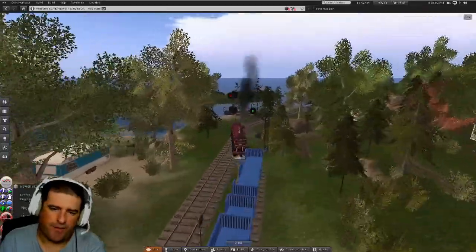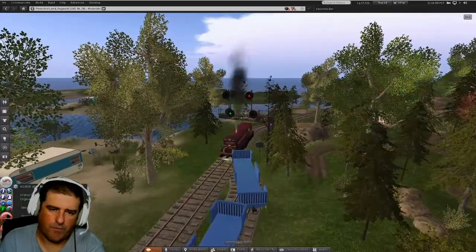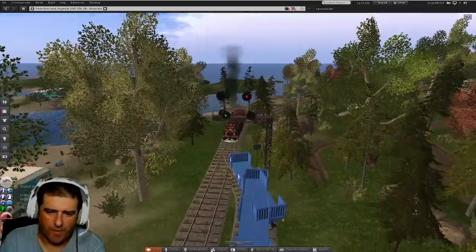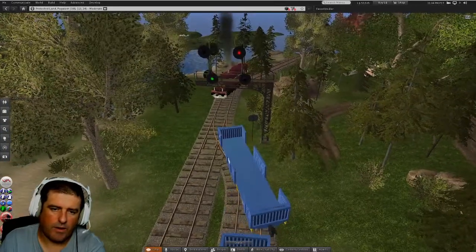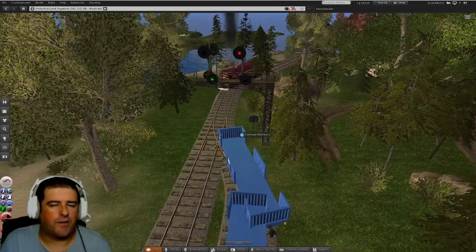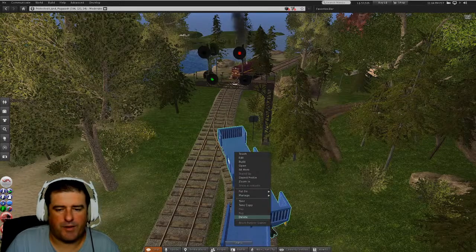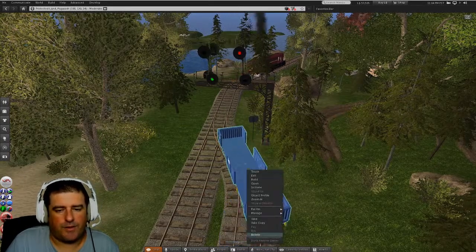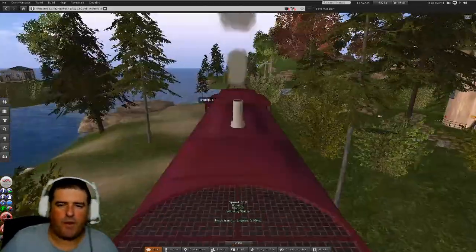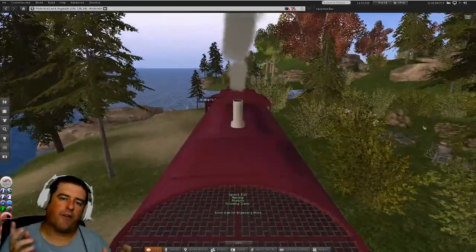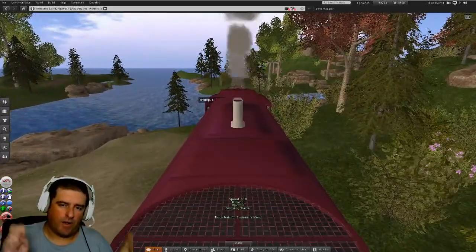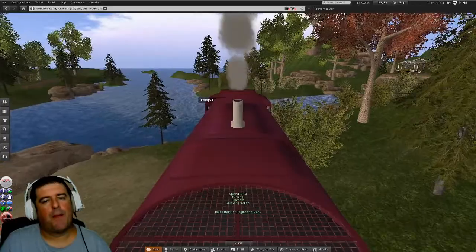Don't think that they fixed this either. Yeah, there you go, like that. The system that they run here, I'm just going to delete these. And delete. The system that they run here is that only one locomotive can be on one track at one time. That's the theory behind it.